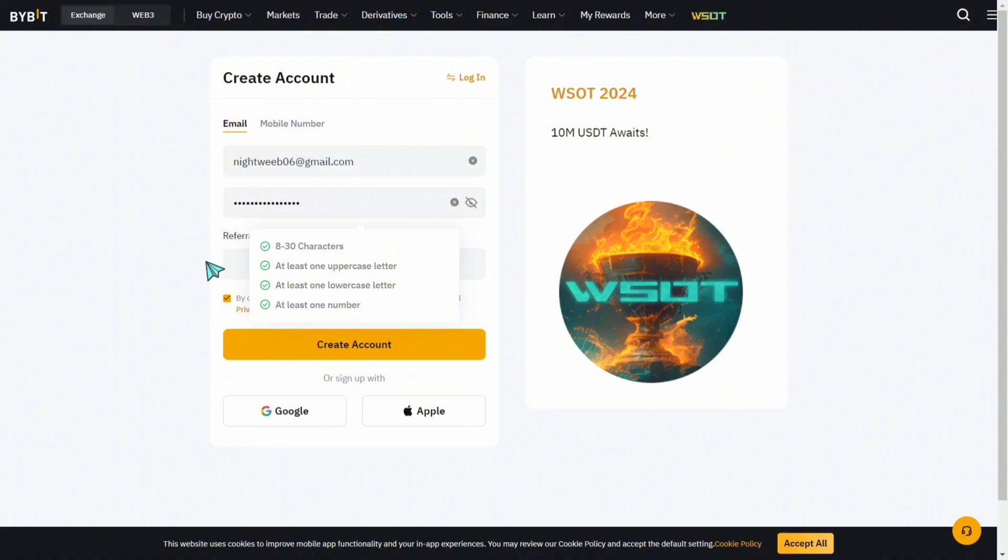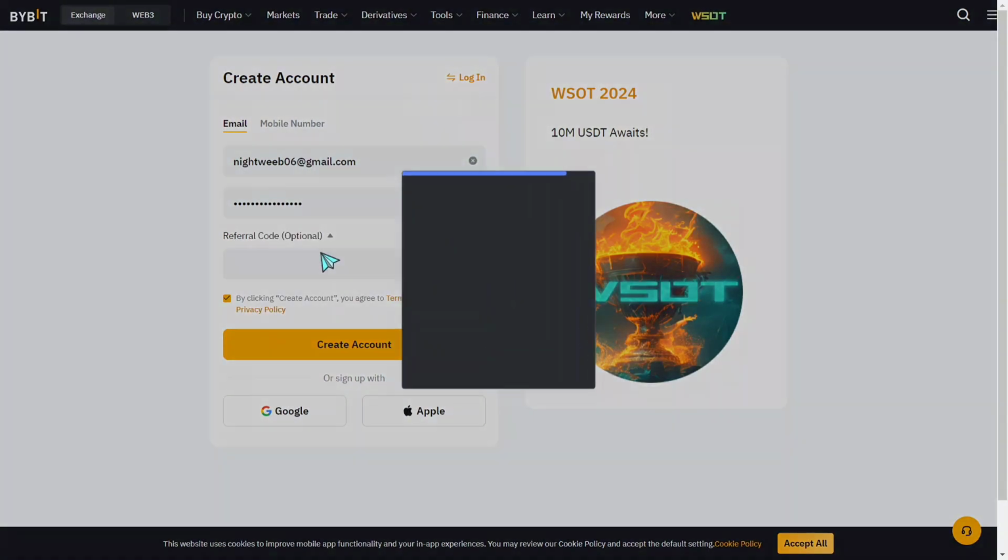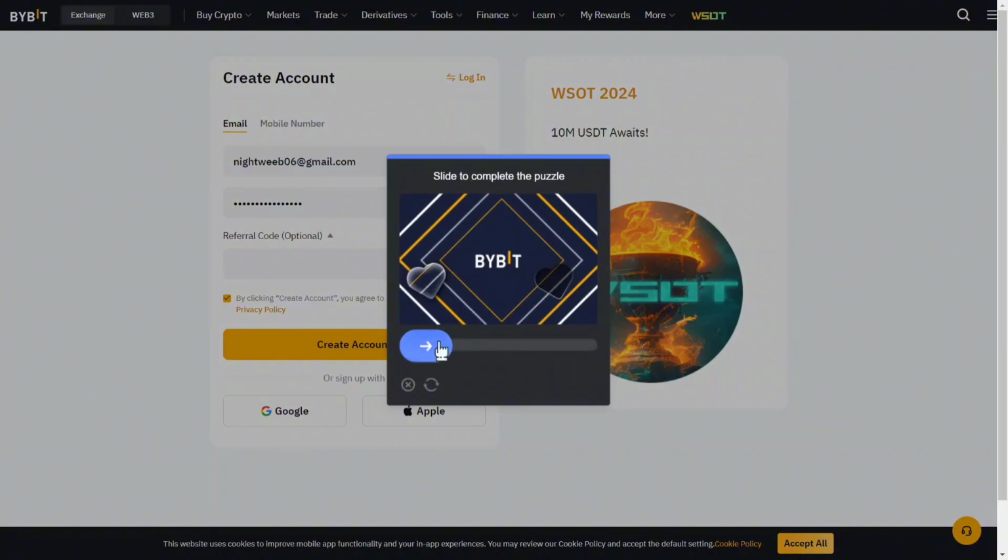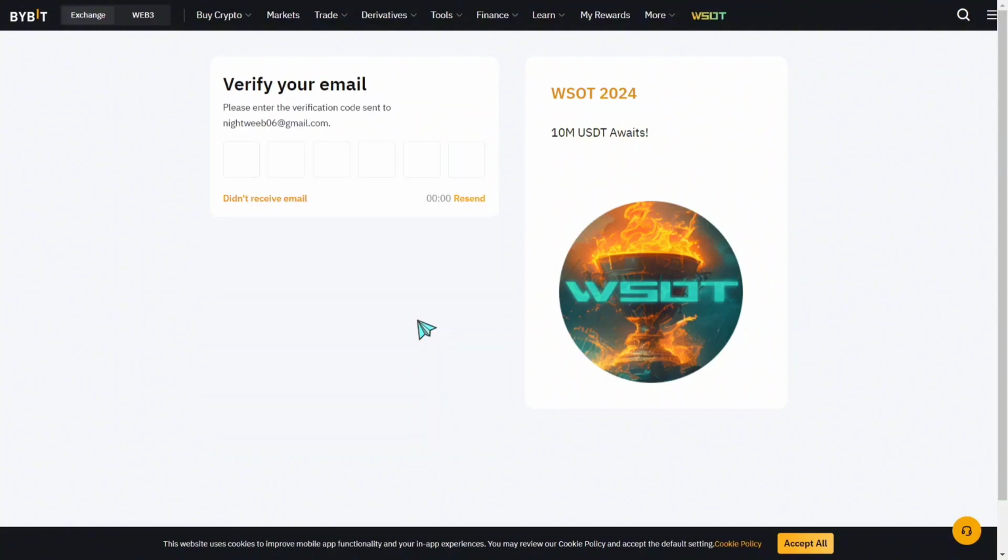Once you have finished filling in these details, just click the create account and then complete this puzzle. Once done, it will redirect you to the verification part of this email. Now I want you to input your verification code here.